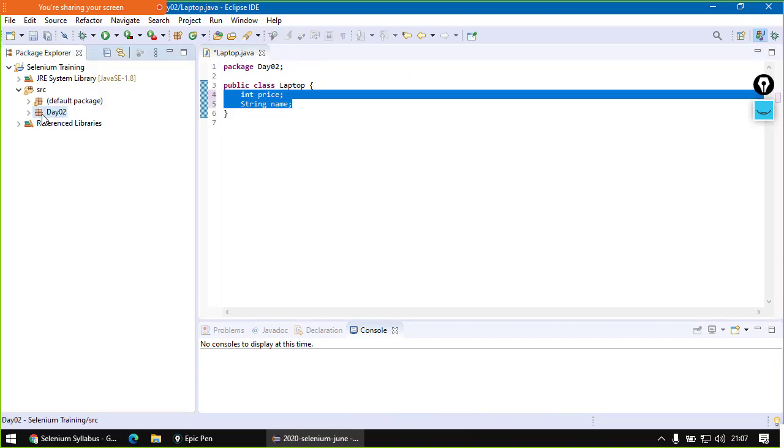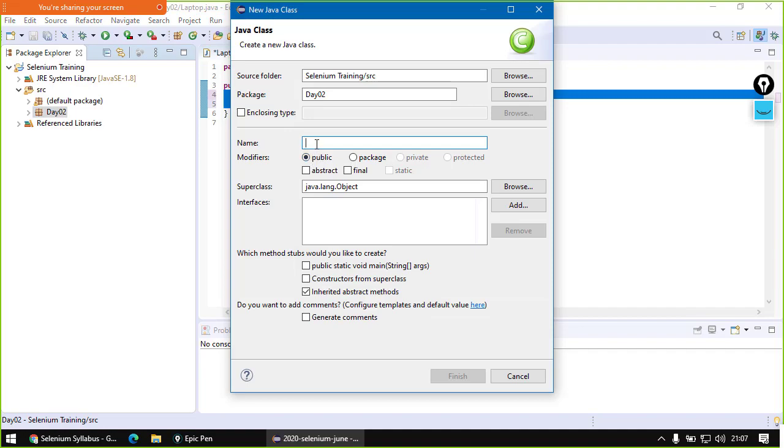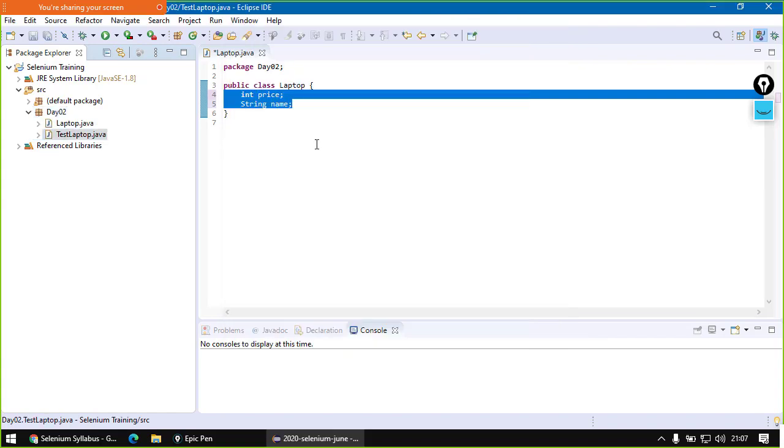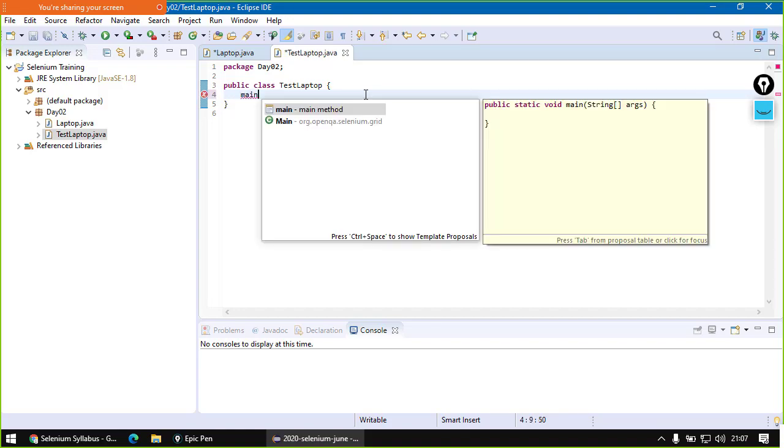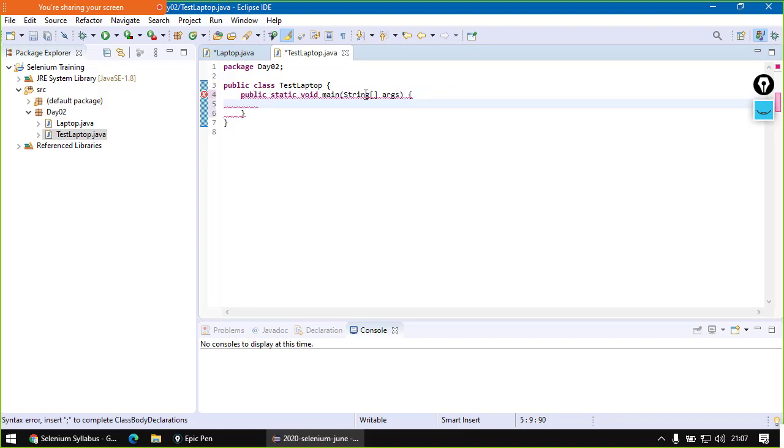Now I'll create another class in day2 and I'll name this class as, say, test laptop. Right? Now in test laptop I would be specifying something that would allow me to have access to the laptop class and the code executed. So first thing first, wherever we need to execute the code, we need to provide the main method, right? Main is the method which will be executed whenever we try to run the code.